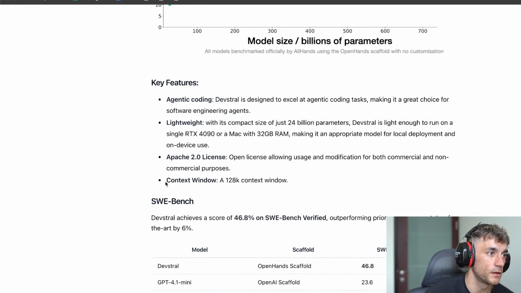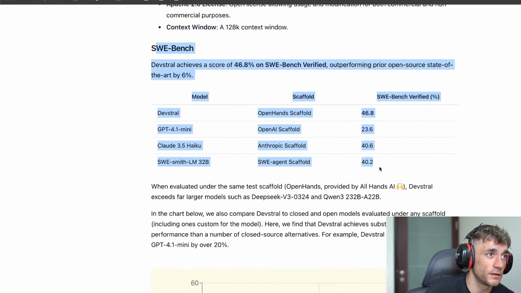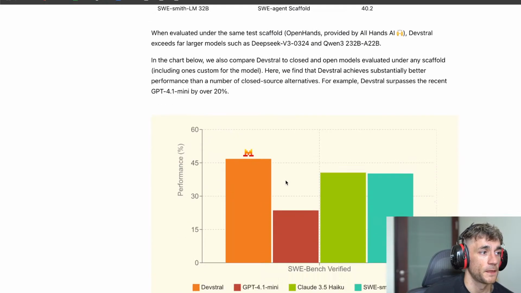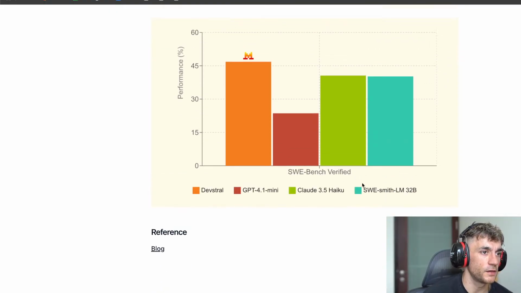It's quite lightweight, 128K context window, which is quite small, but you are running it locally, so not a big issue there. And you can see how it performs on the benchmark. So versus, for example, GPT 4.1 mini, Devstral is actually outperforming it. Same for Claude 3.5, SWE Smith, etc., which I think is Windsurf's model.